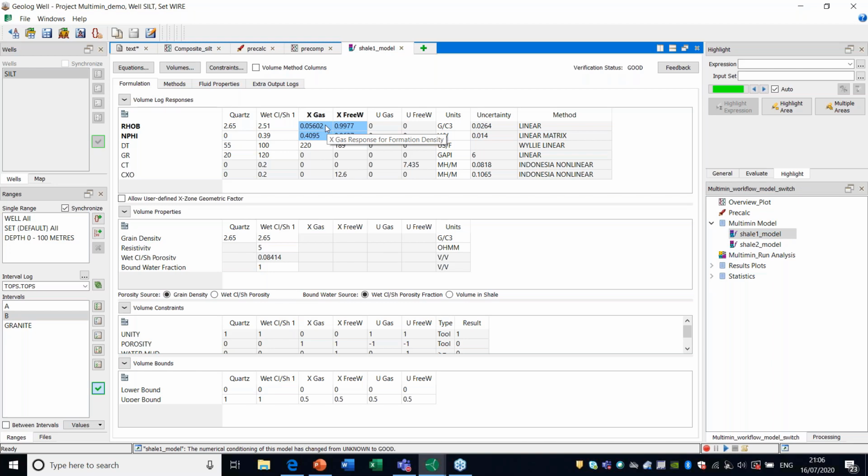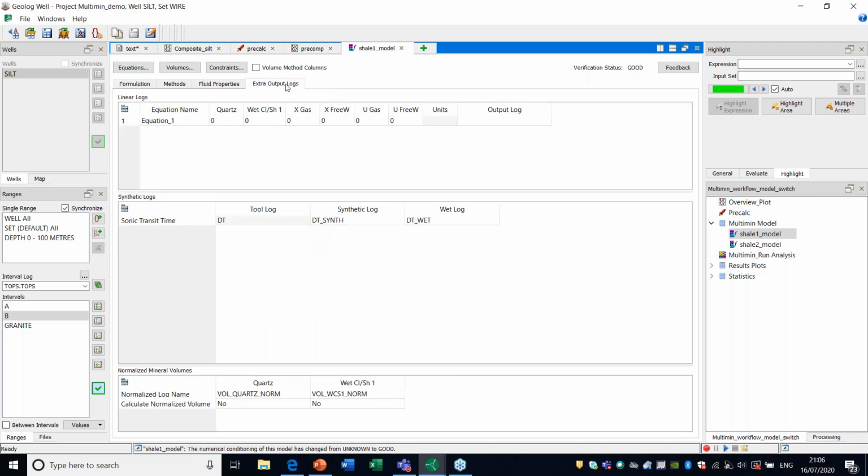In the last, like Geolog 8 onwards, we have given an option called extra output logs. What it does is, let's say, if you remember, I mentioned I selected sonic, but I'm not going to use the model sonic log in my model. If you look at the synthetic logs, you will see a synthetic log option. This is the synthetic log which is generated.